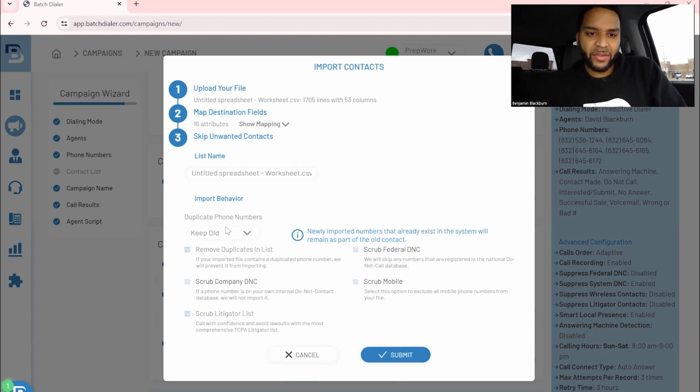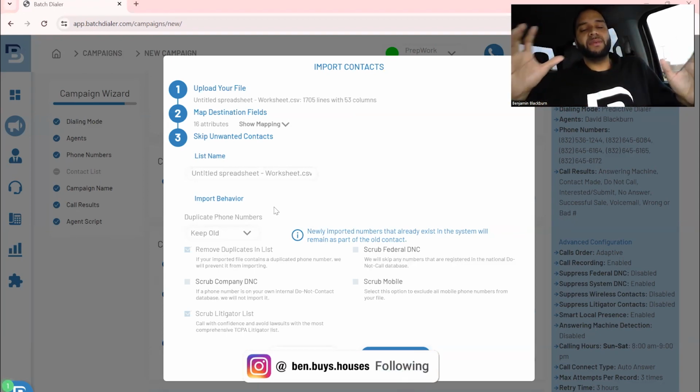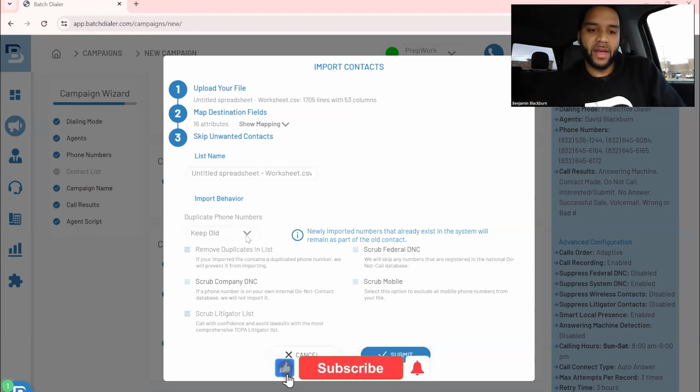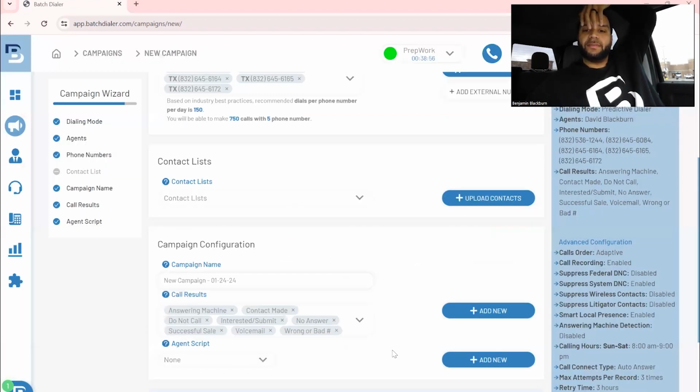And I like to keep old, duplicate phone numbers in there because I have other lists with the same people on there. That's just how I do it. But I do want to scrub company DNC and scrub federal DNC. I don't want any lawsuits or anything crazy like that. And it automatically scrubs litigator lists and everything like that. So we're going to submit.